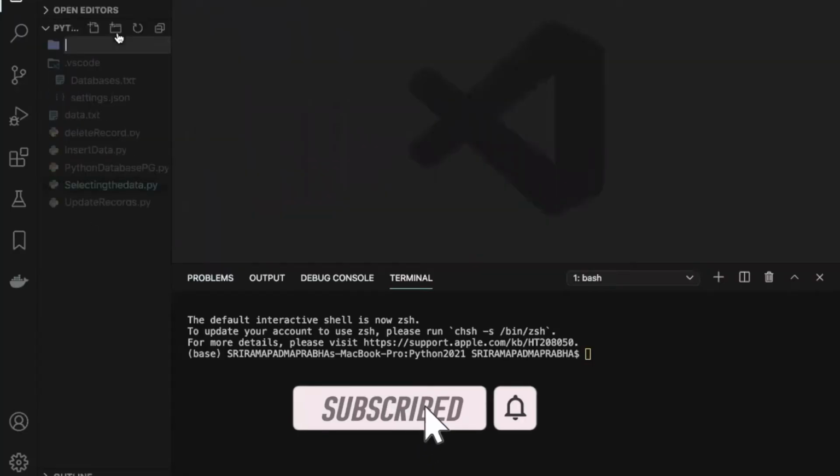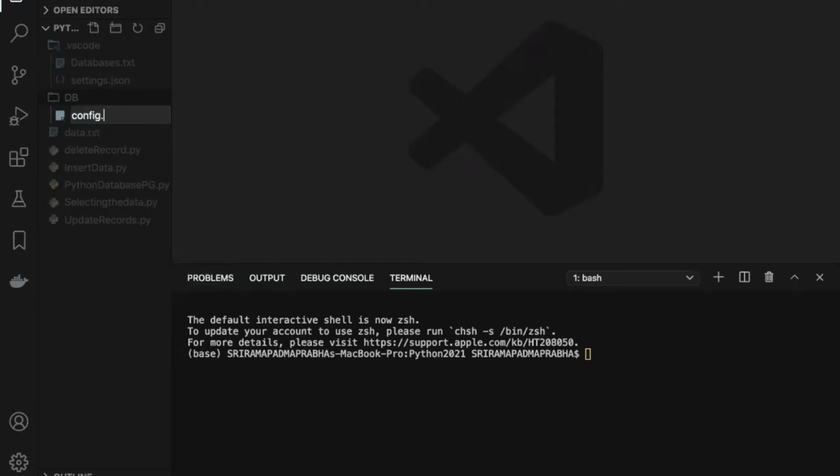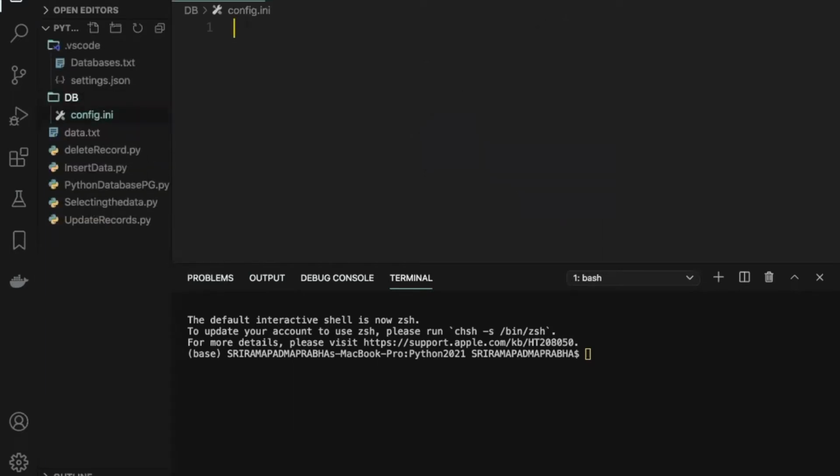So as part of this, I'm creating a new folder. Say that it is a DB folder. I've just created the DB folder. So I'm going to create the config.ini. I'm just creating this file. Inside this, what I'm going to do is add some placeholders.